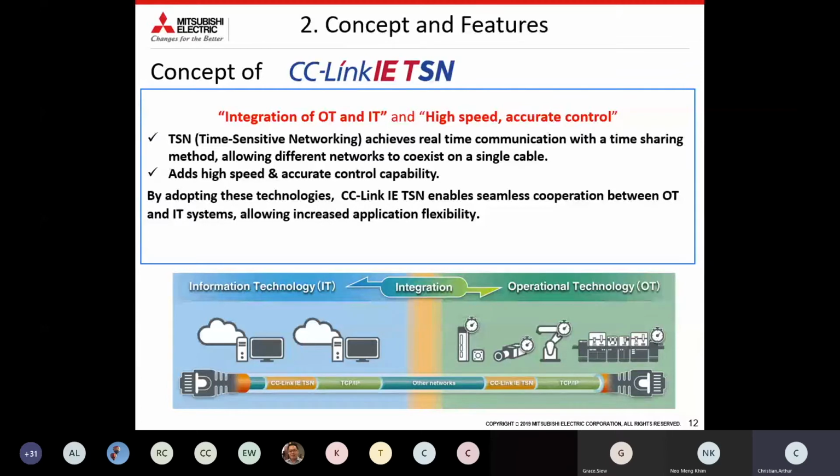And also we would like to implement only one cable inside CC-Link IE TSN, but with different networks. By adopting this technology, CC-Link IE TSN enables seamless cooperation between OT and IT systems, and also increases our flexibility to apply the application itself. So as you can see below, there's one line, but there are three networks inside this cable.